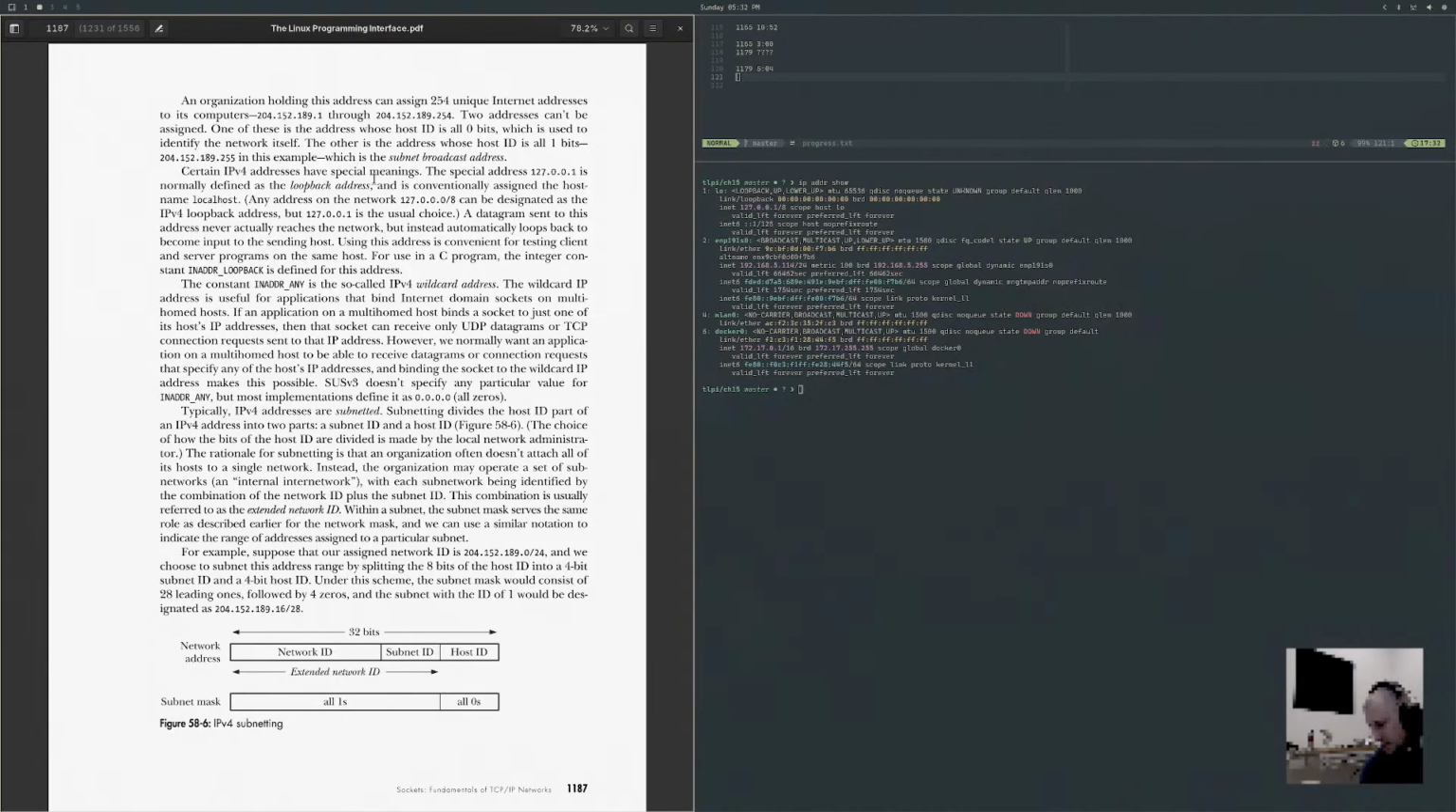With a subnet, the subnet mask serves the same role as described earlier for the network mask, and we use a similar notation to indicate the range of addresses assigned to a particular subnet. For example, suppose that our assigned network ID is so-and-so, and we chose to subnet this address range by splitting the 8 bits of the host ID into a 4-bit subnet ID and a 4-bit host ID. Under this scheme, it would be 2^4, so only 16 networks of 16 hosts. In this scheme, the subnet mask would consist of 28 leading ones followed by 4 zeros, and the subnet with the ID of 1 would be designated as so-and-so.